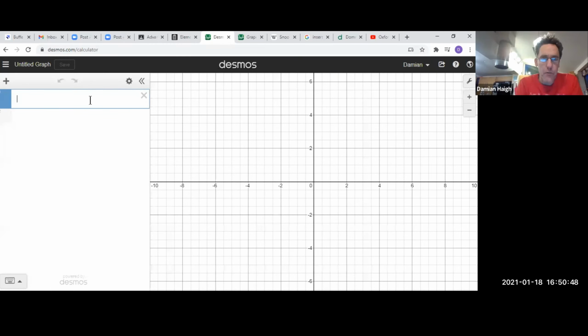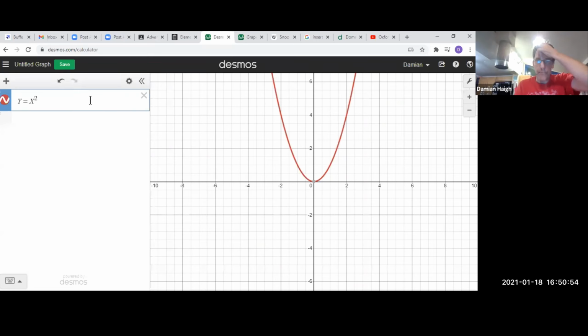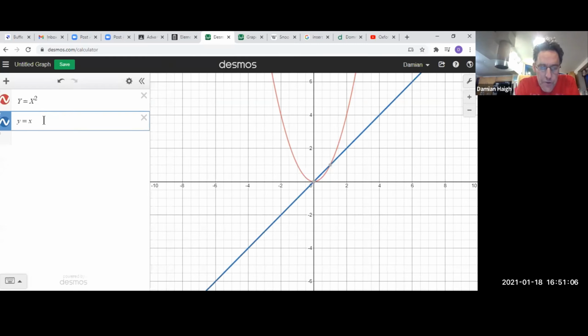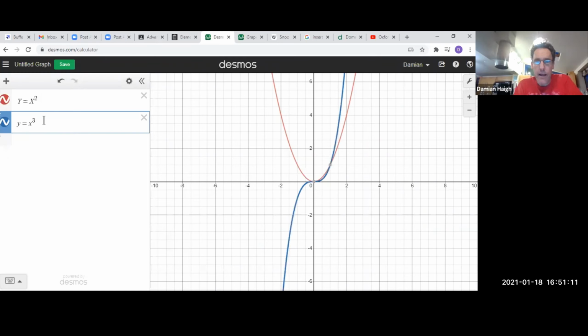To start off with, all you have to do is type in y equals x squared. How do you get that squared thing? The trick is to press Shift 6. I must have caps lock on. Let's try again. If I want to do a cubic, I press Shift 6 to get that up arrow, and that allows you to get the power, and then we can do that.